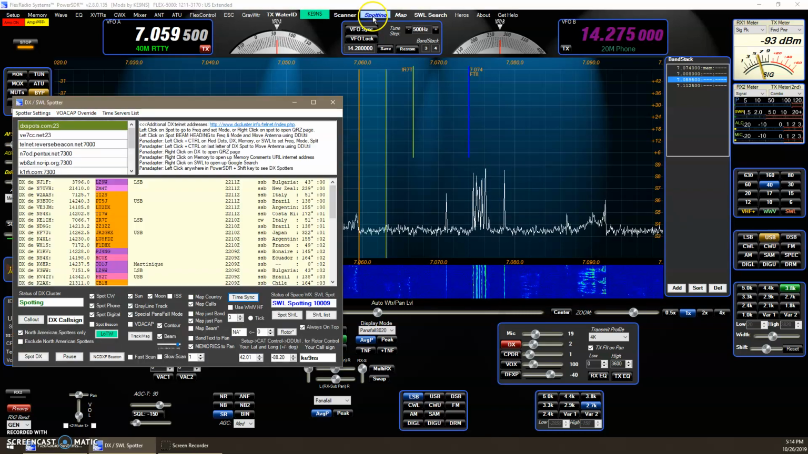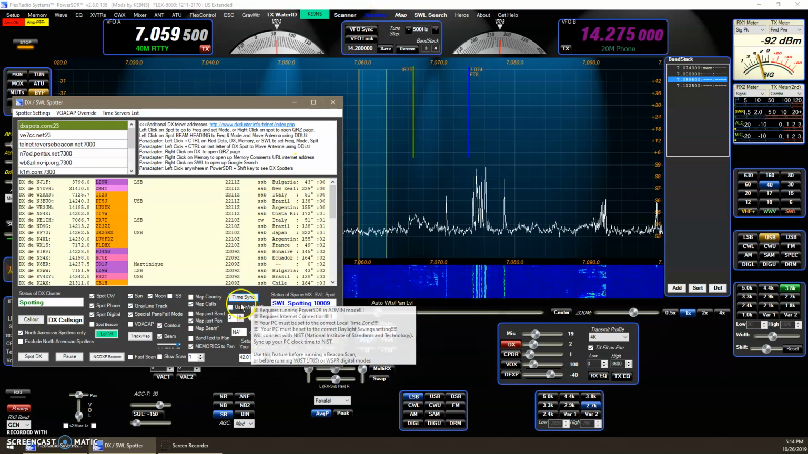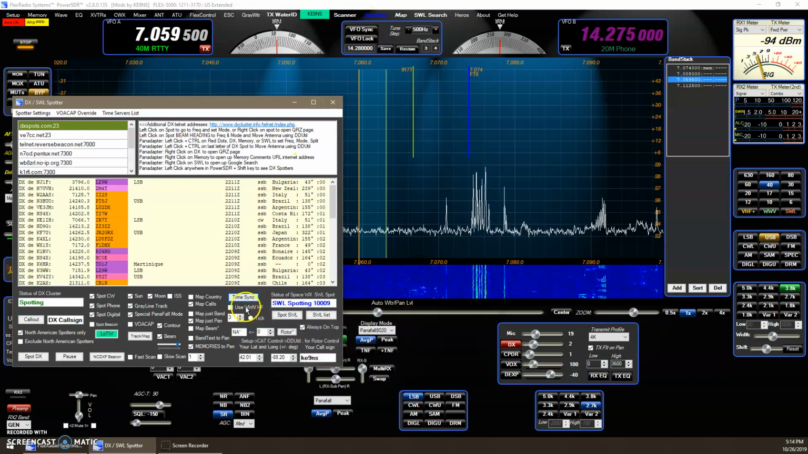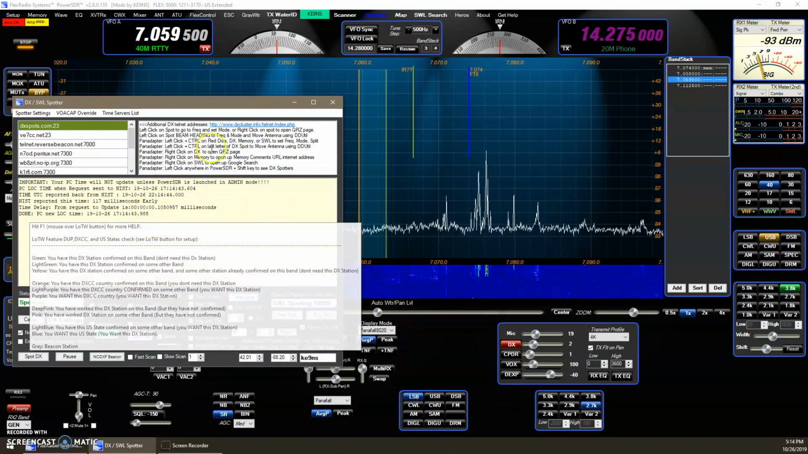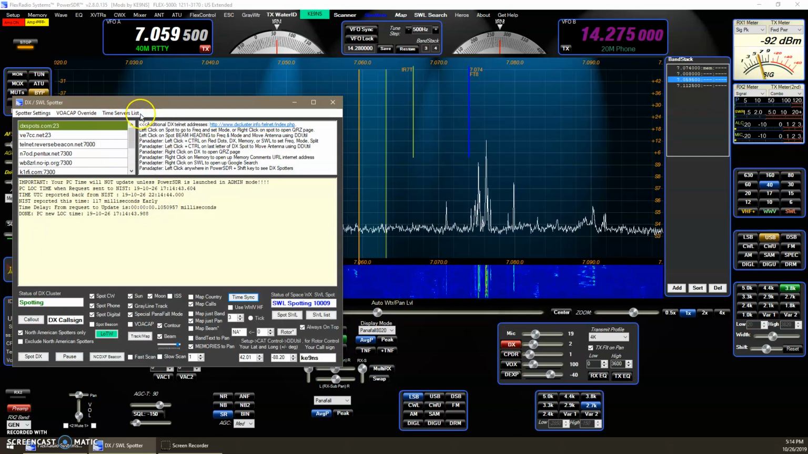So you go to spotting, and you have two ways of doing this. One is over the internet. If you click the time sync button, it will synchronize your clock, and you get a list of time servers up here. If one doesn't work or they're busy, you can just keep retrying.